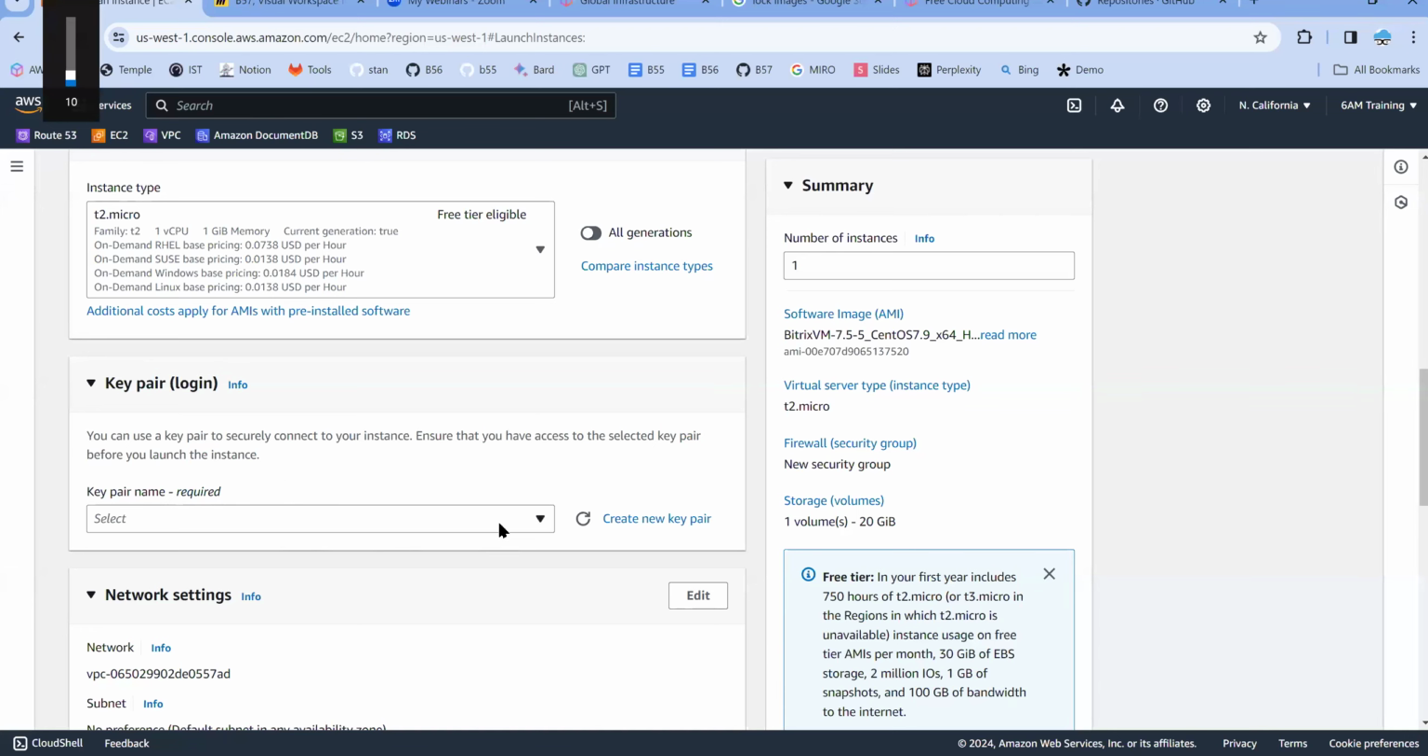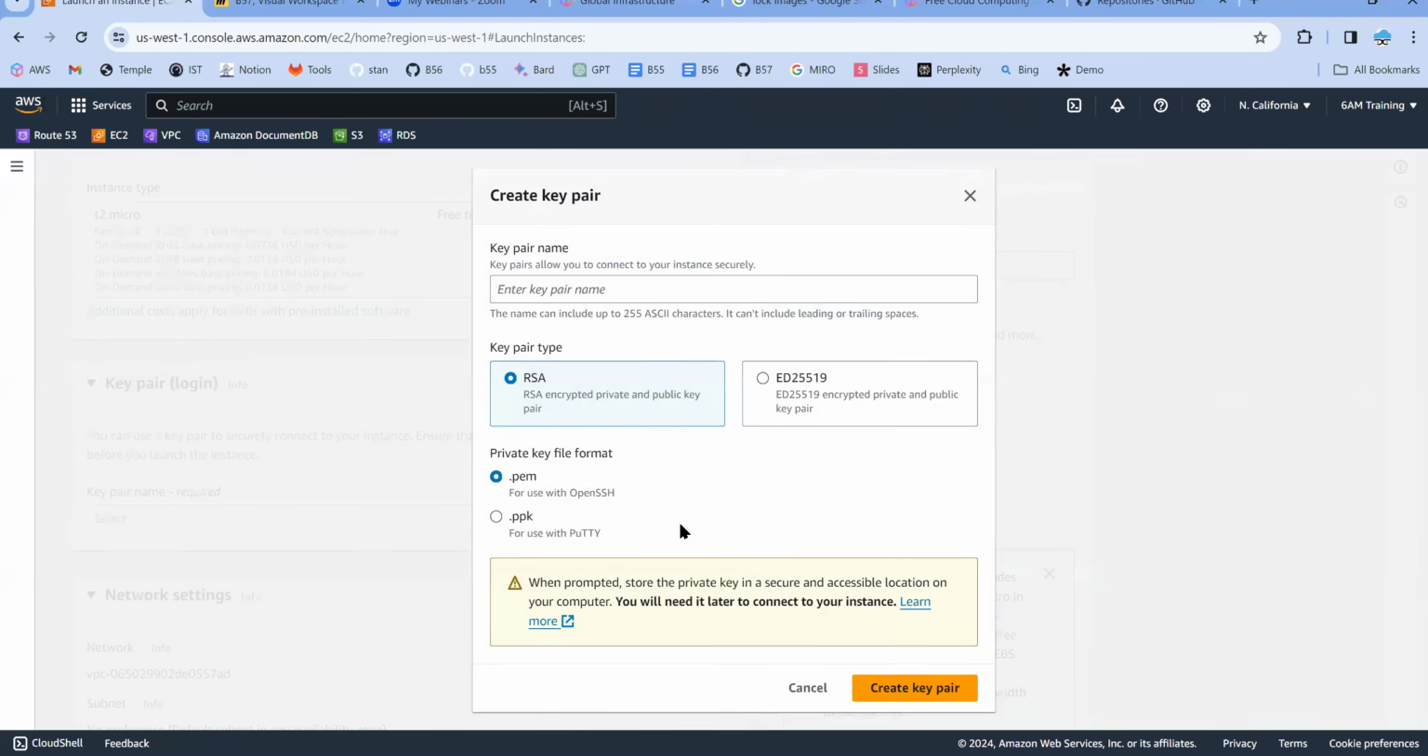I would like to select a key pair, but there is no key pair, so I would like to create a key pair. This is for my purpose; in your case, you're going to generate your own key pair. I'm going to name this B57. Try to create names that make sense. The key pair name is B57.